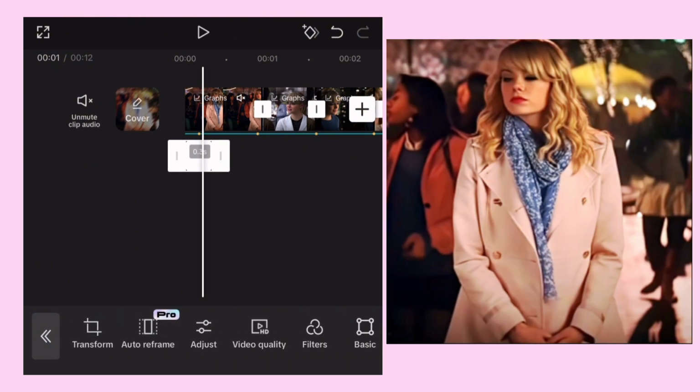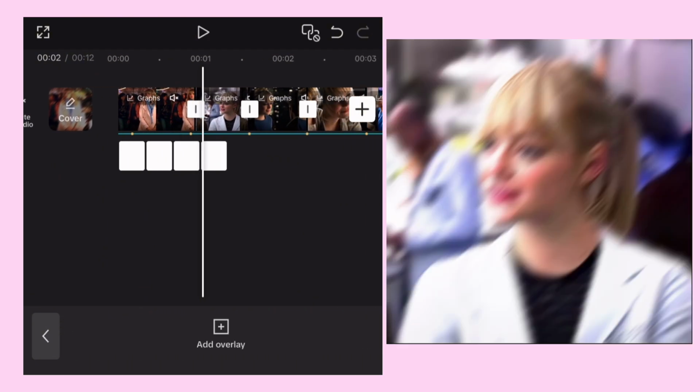Now, just duplicate it and add to every clip, also same as the blur. Make sure it syncs up with the clips.